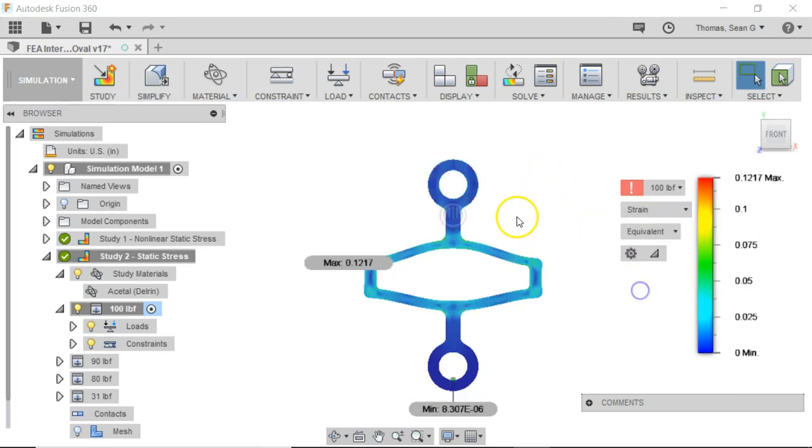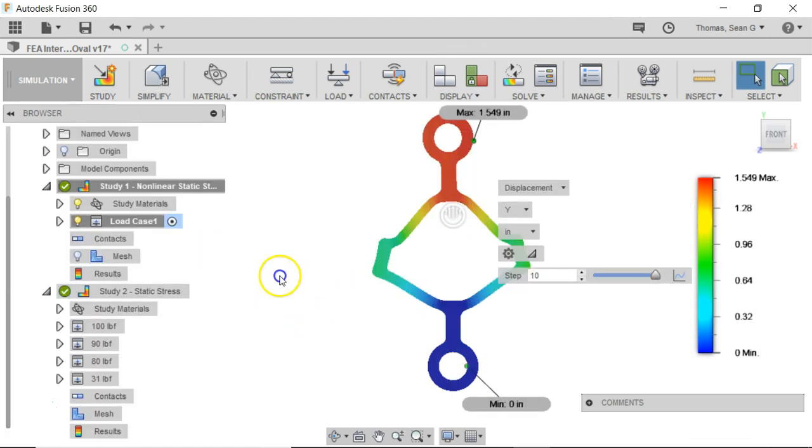And when we go to strain, we only get a 0.12 strain. For this particular grade of Delrin, the strain to failure is approximately 0.25 or 25%. So we're going to look for anything over 0.25 to assess failure criteria. So this is telling me I'm only halfway to my maximum elongation to failure, and that's an absolute lie. Now let's take a look at the nonlinear static stress simulation and see the difference.